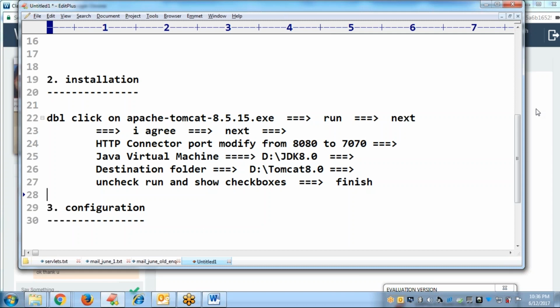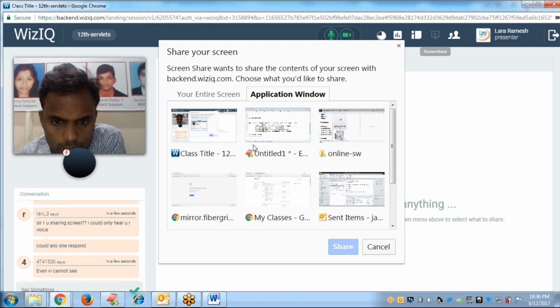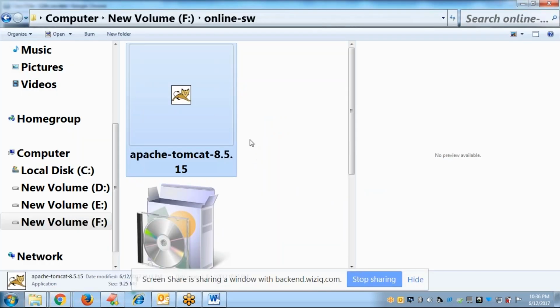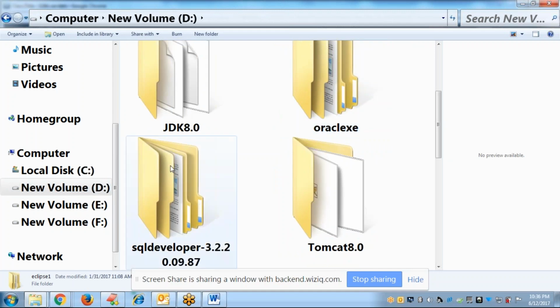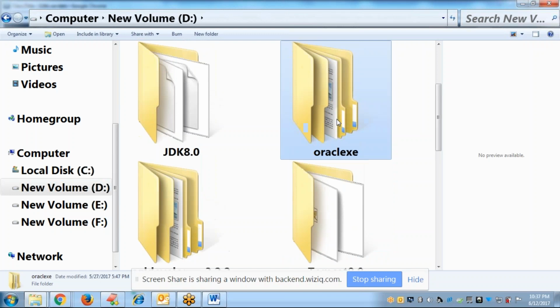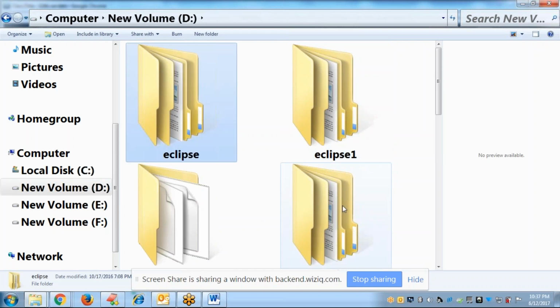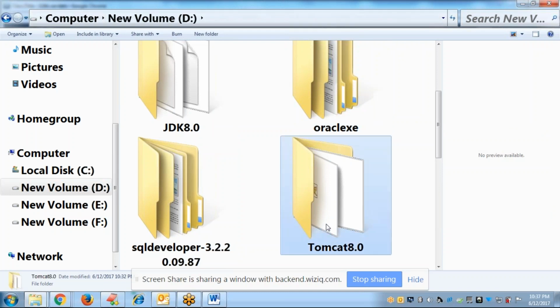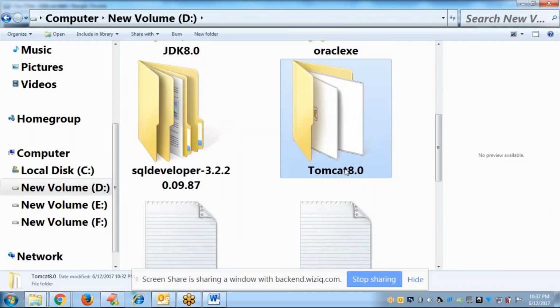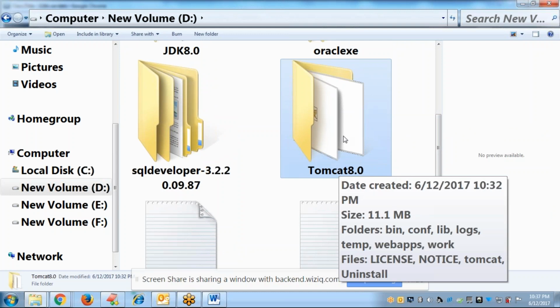Let's see the location where it got installed. This is the F drive. Go to the D drive. Inside the D drive, we have installed the JDK and Tomcat. Down the line, Oracle I am installing here only, Eclipse also here only. Every development software I'm installing inside the D drive. This is Tomcat8.0. Please ensure there is no space here. We didn't give any space in this folder. Go inside.